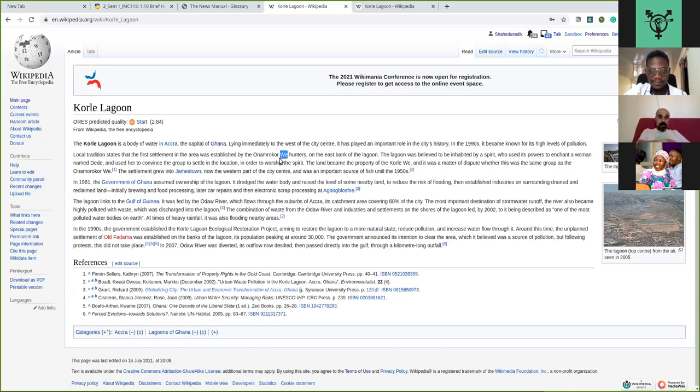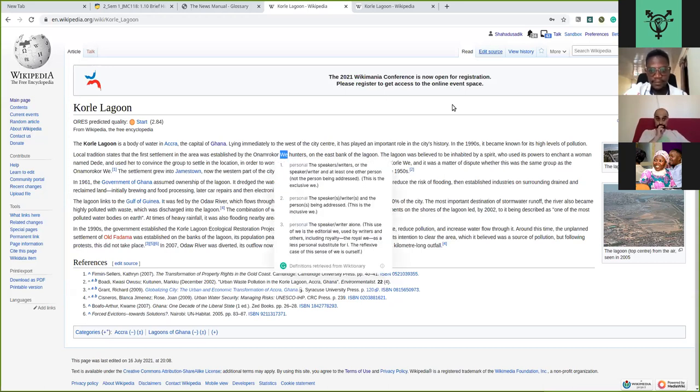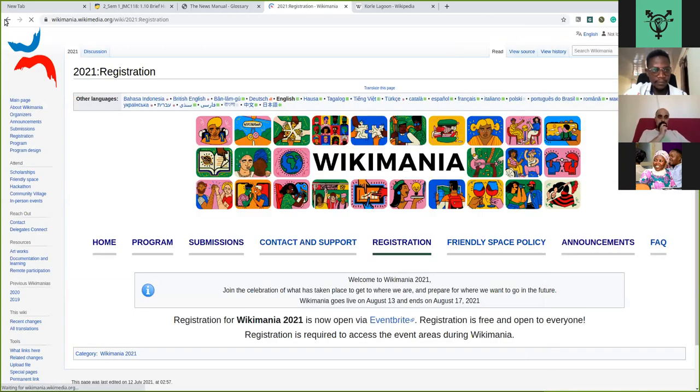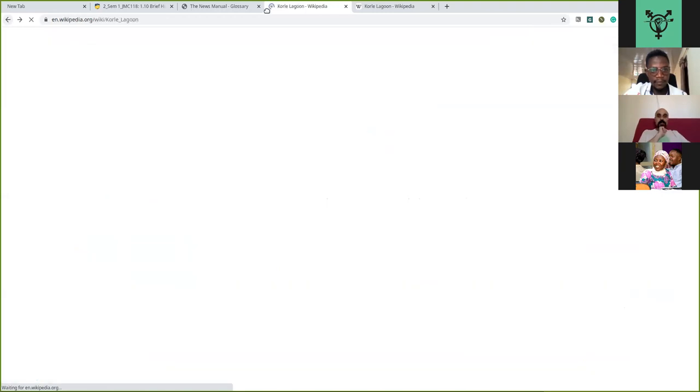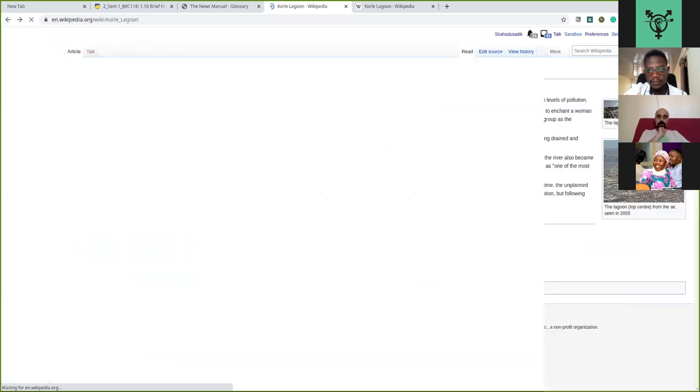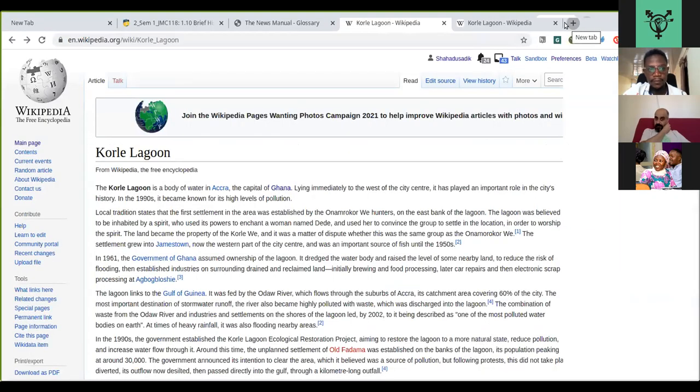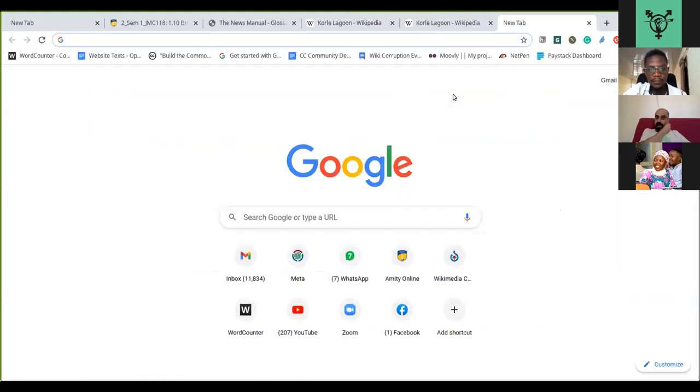Now, this is the English Wikipedia. Now, in the English Wikipedia, let's go. Can you please open a new tab? No, you clicked on something else. Can you please open a new tab in the browser? And go to the Dagbani Wikipedia.